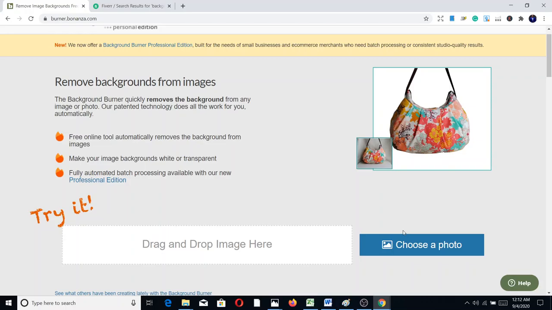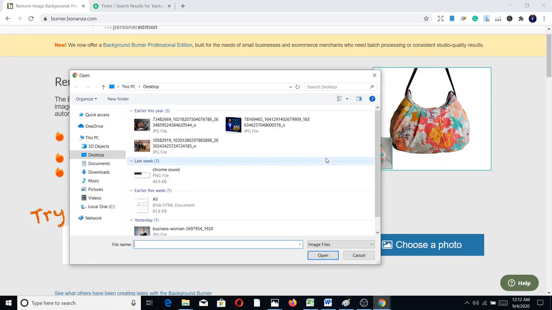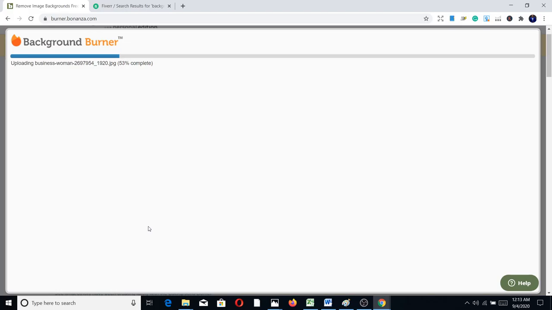Then it's also simple, but this one you need to log in to be able to download the images. Yes, so you click to bring up the image. Then you look for the image you want to transform, and you just upload it. It will do the work for you.